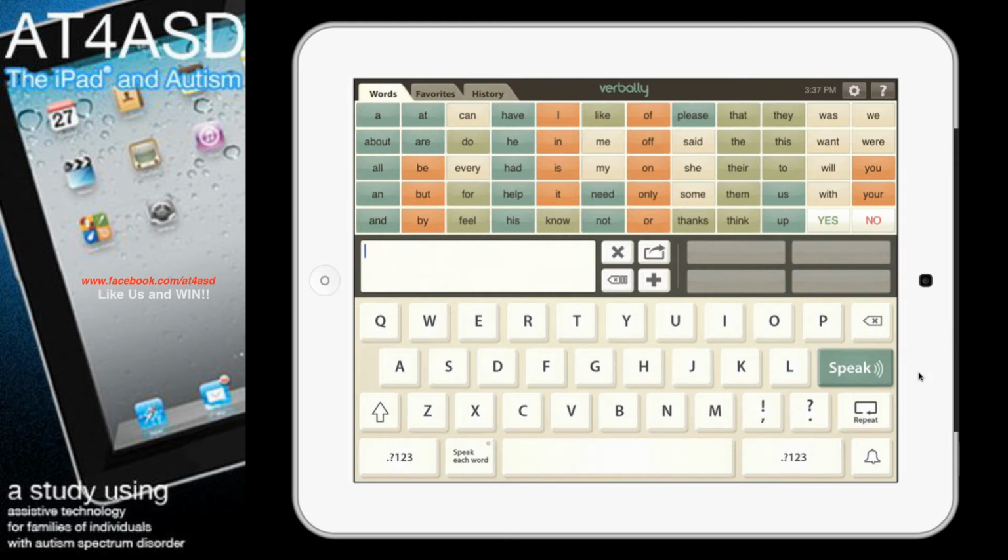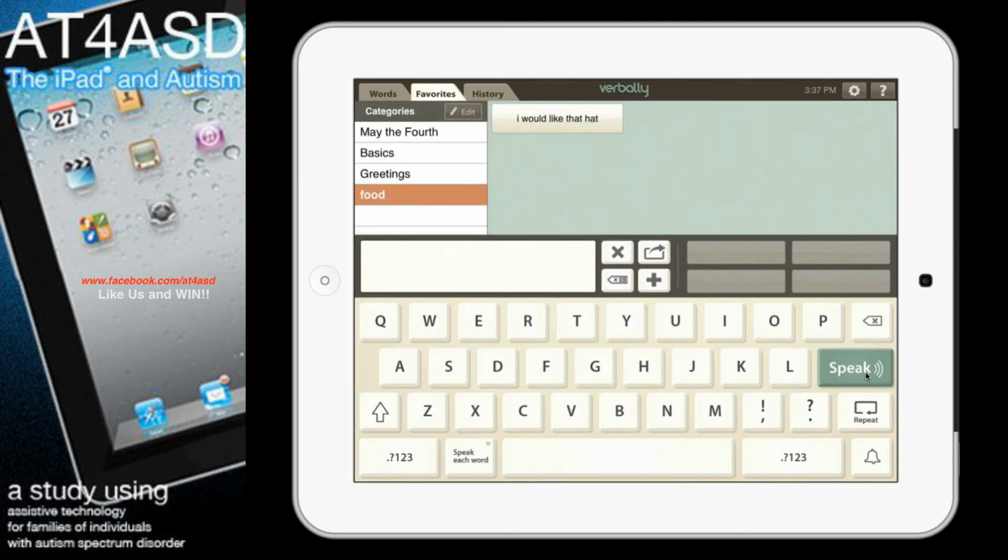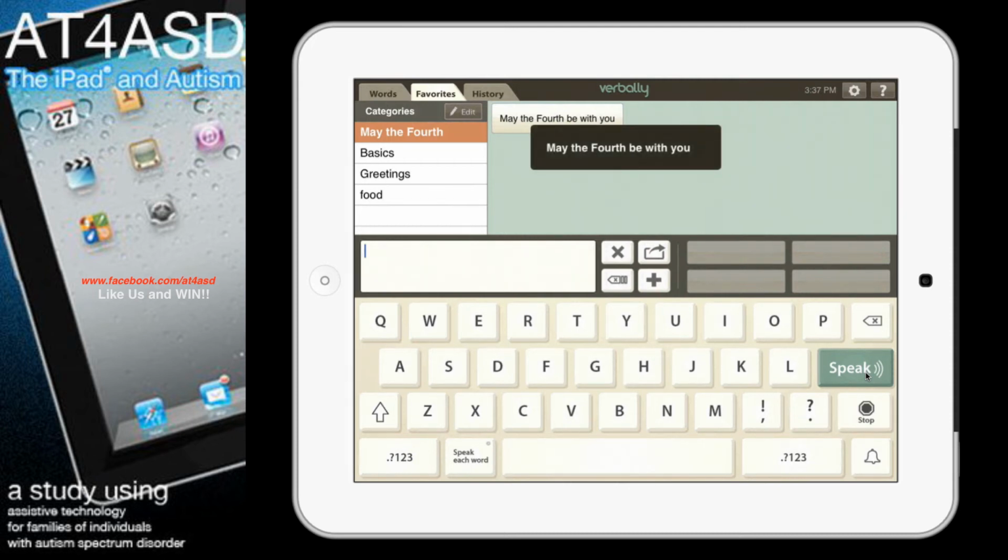Now let's look at the other buttons that are available down here in the keyboard. We have the speak button, which of course allows a phrase to be spoken. Let's go to my favorites and go to the fourth. Okay, if I push the speak button, May the fourth be with you. If I wanted to repeat that phrase, I would just click repeat. May the fourth be with you.